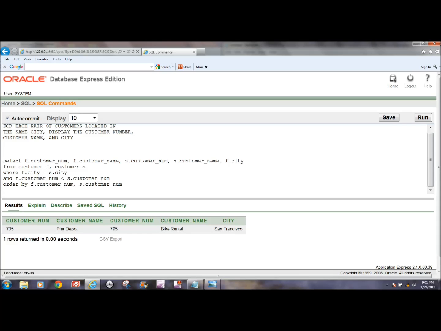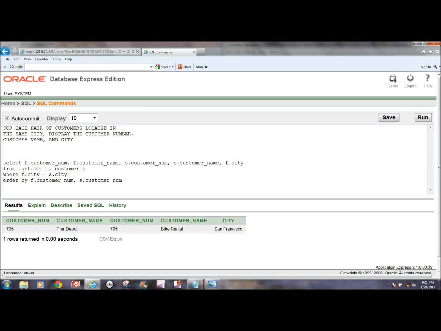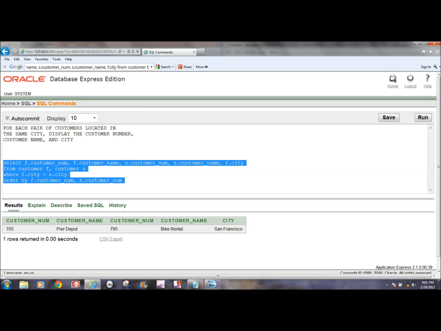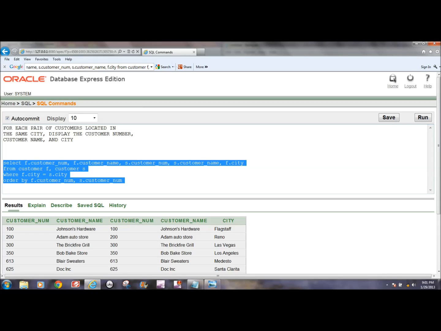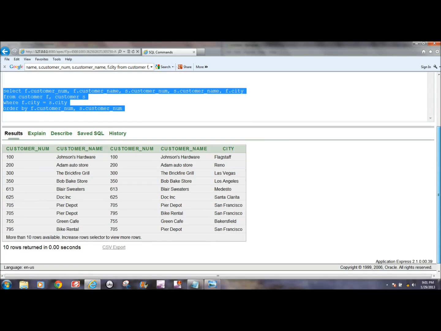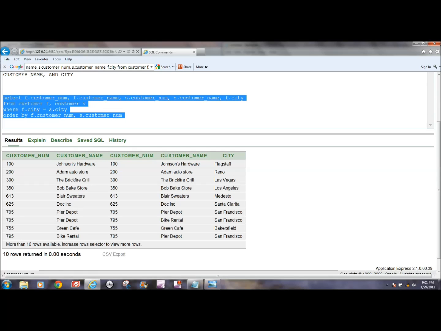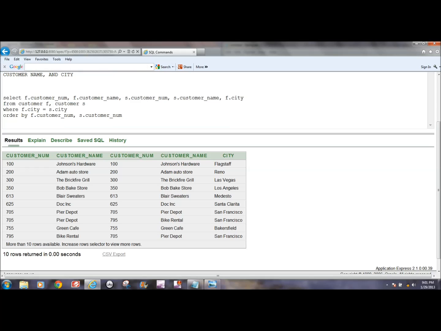Now what's going to happen if we were to remove this clause, and f.customerNum is less than s.customerNum? Let's go ahead and just remove that and run the same code. We run this, and we get many more rows. In fact, more than 10 rows are available, but just for simplicity, let's look at this. We get customer number 100, Johnson's Hardware Store, in the first row mentioned twice.